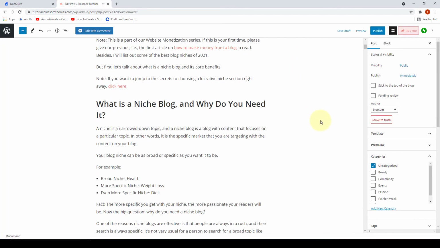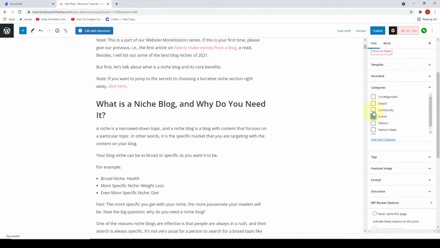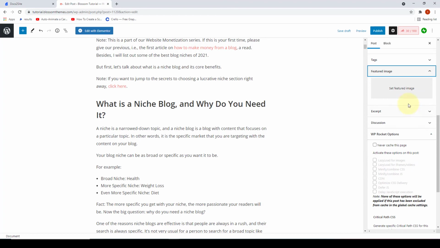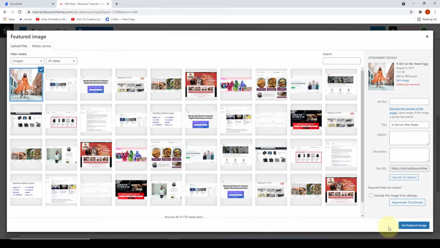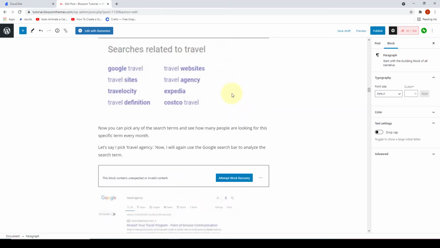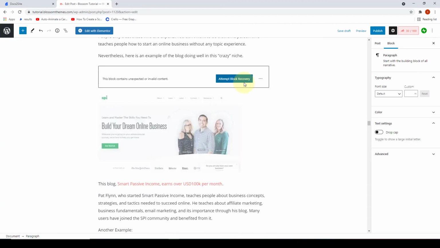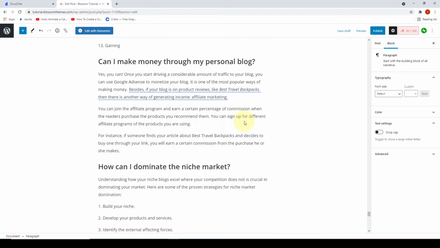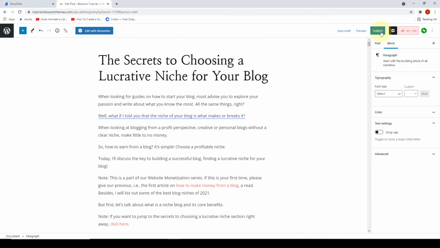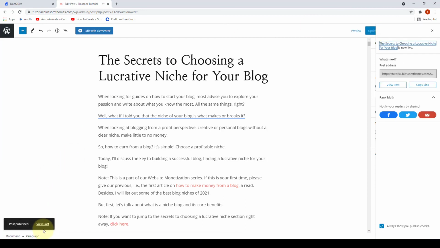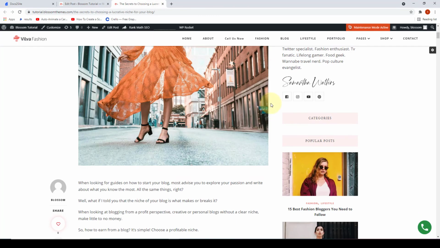Now you can make a few adjustments, like setting up the categories, adding the featured image, and after a few final touches, you are good to go. Click on Publish. And let's take a look at our post. It's as easy as that.